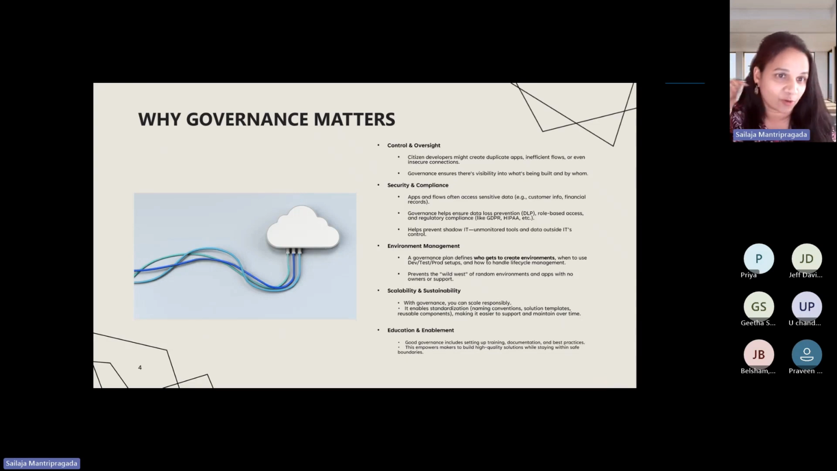So whenever I go to customers, my first thought is, what governance do we have in place? Whether you go in as a developer, as a business analyst, whatever role you go in with when you're working with Power Platform, it's a good idea to find out from the organization what governance is in place. So why does it matter? Like I said, control and oversight.